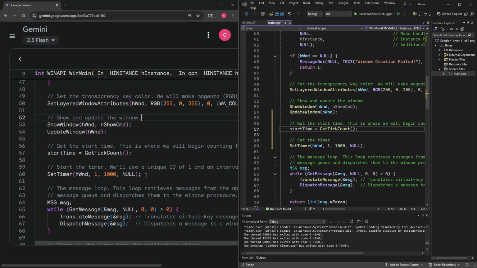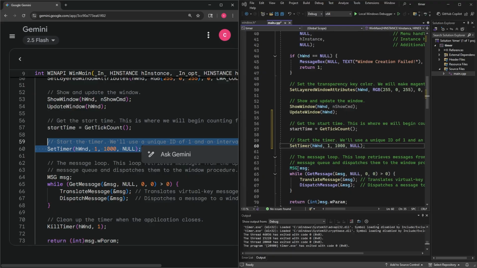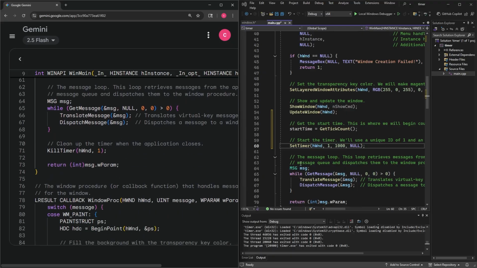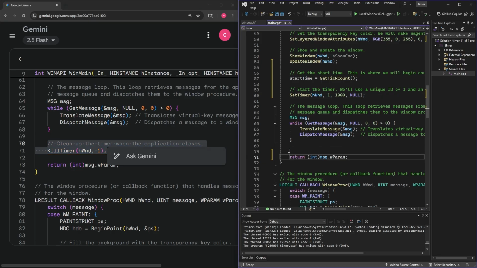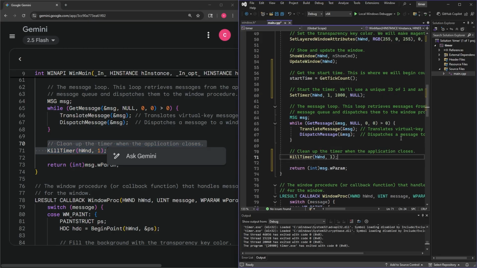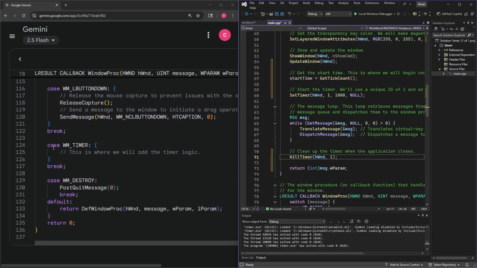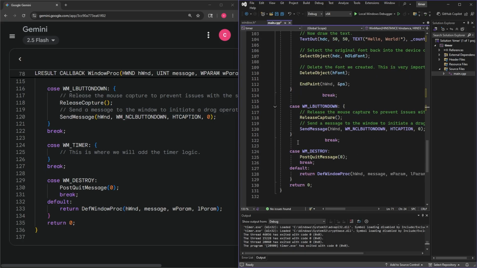What else? I like that comment better. Okay, cool. What else? 64 message. All right, cool. Kill timer on 70. Let's get that. Man, I hope this works. There's no guarantee, you know that. WM timer. Okay, let's toss that on 122.